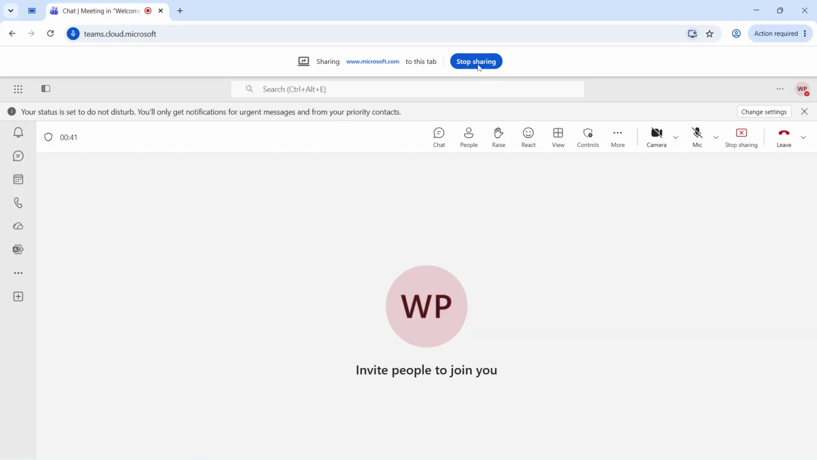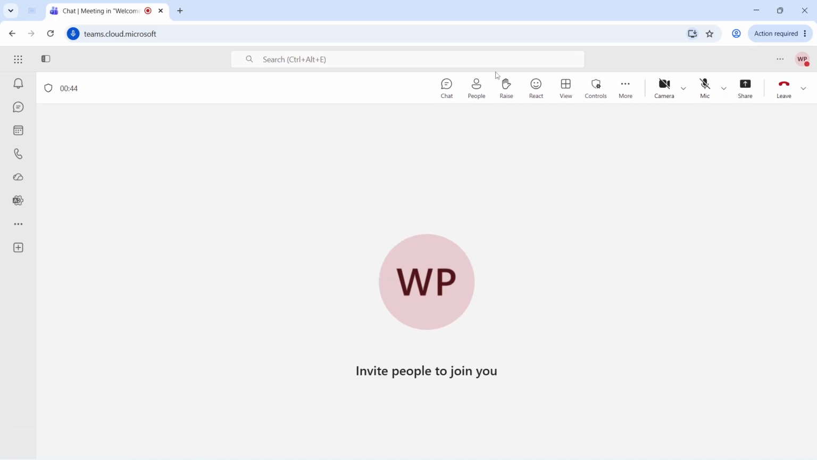When you're finished presenting, you'll want to stop sharing. Click Stop Sharing in the presenter toolbar to end the broadcast and return to the standard meeting view. Your selected screen is now being shared from Microsoft Teams web app.